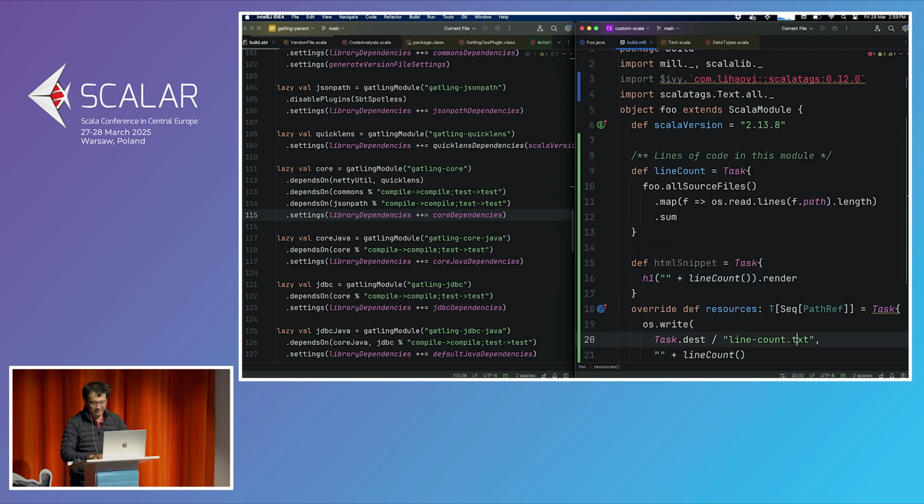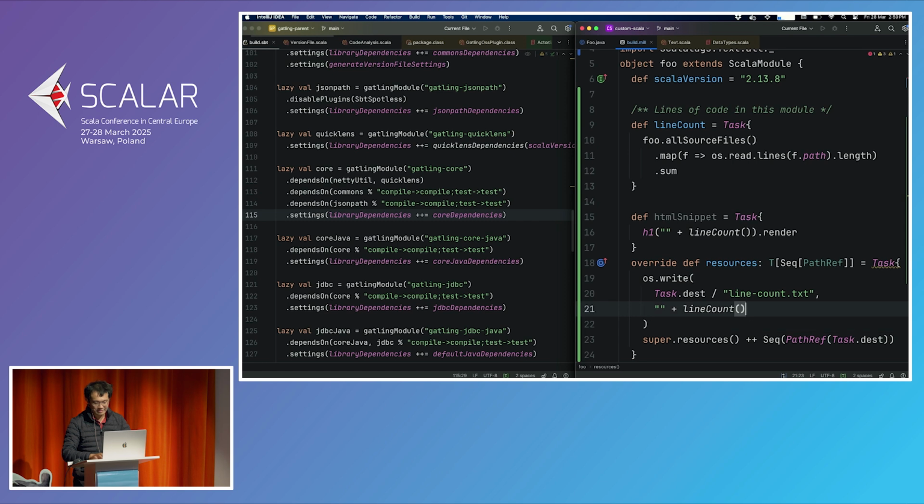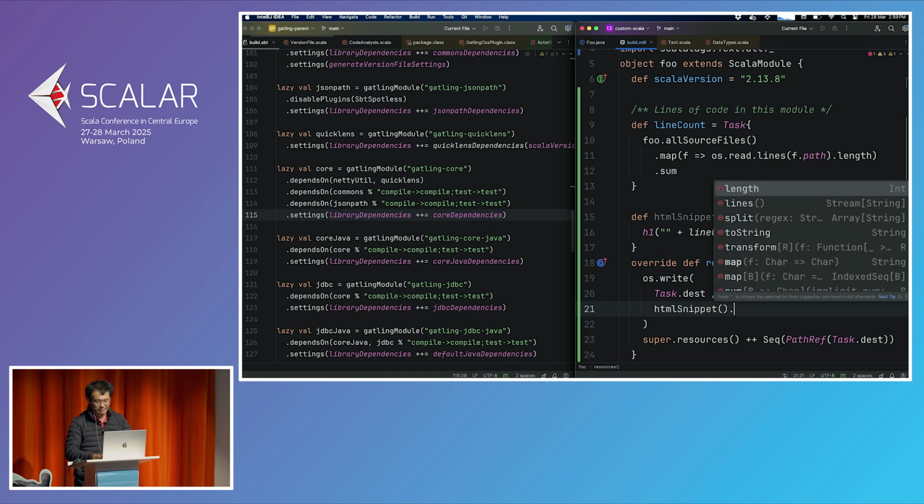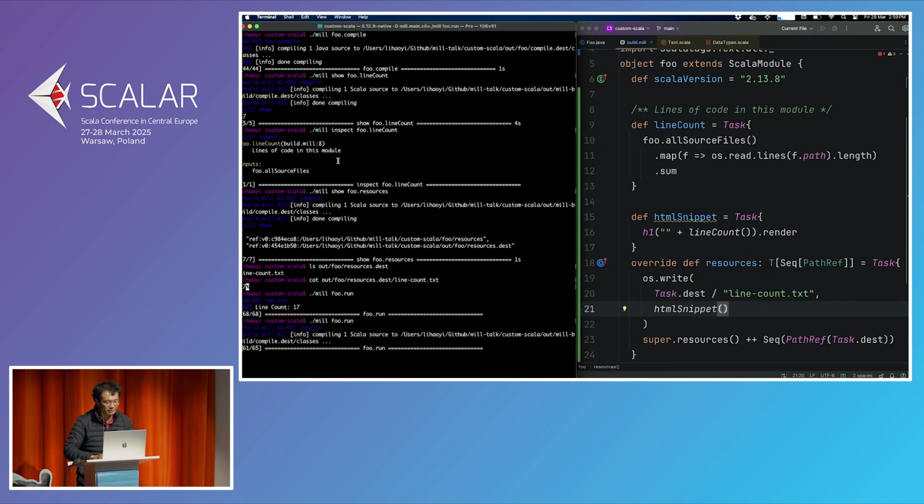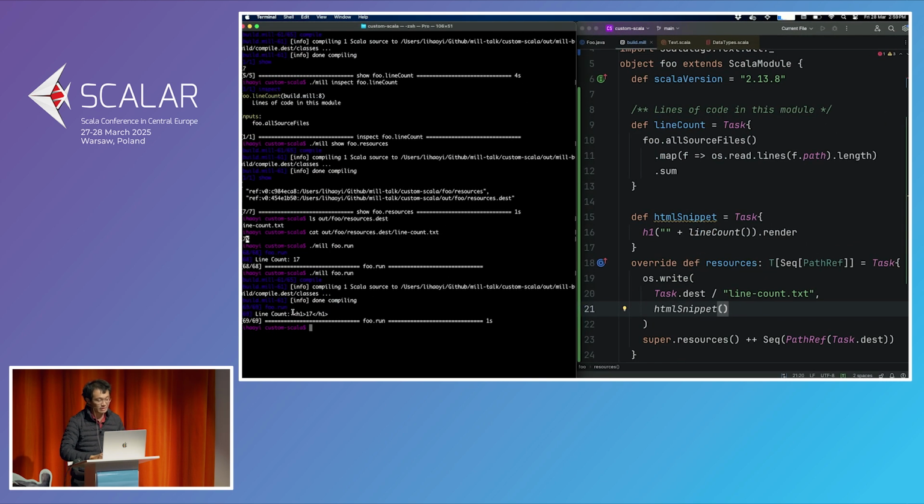And instead of using line count.txt as the raw string, I can do HTML snippet, just a value. Now if I run foo.run, you'll see that I have the HTML rendered at build time. So this is a very contrived example. No one actually wants to render line count HTML pages at build time.